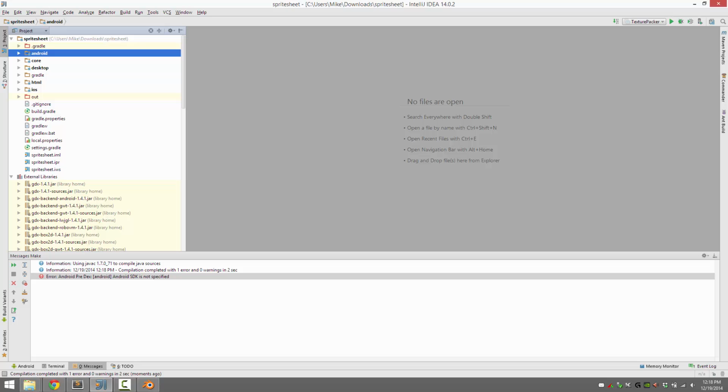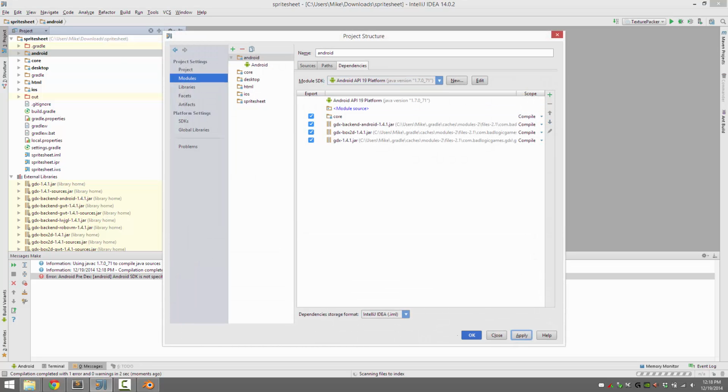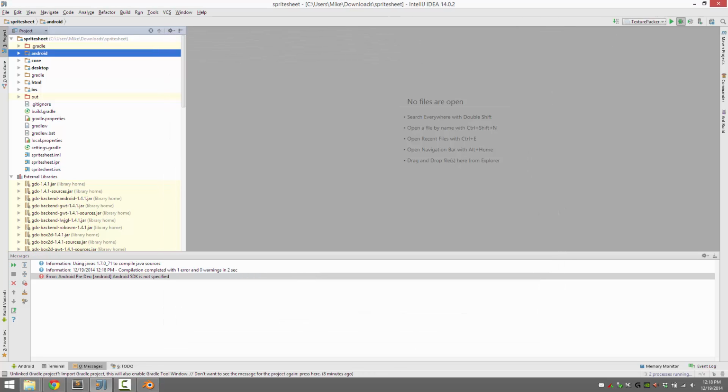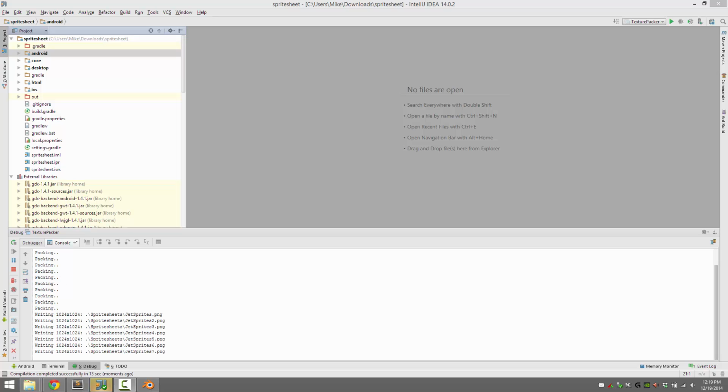I didn't set up the SDK on my Android project. You've probably seen this many, many times if you run through these tutorials. All right, with that set, now I'll go ahead and run. This might take a sec. All right, you'll see the output. There it is, writing out all of the sprites.